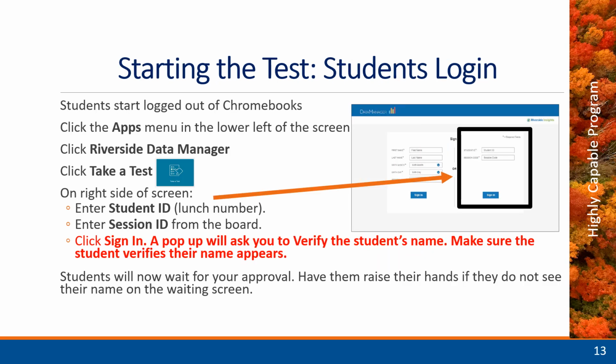Starting the test, students log in. Students will start logged out of their Chromebooks. When they're logged out, they're able to see the Apps menu located on the lower left-hand side of the screen. They will then click Riverside Data Manager. Then on their screen, there will appear a sign that says Take a Test. Have the students click Take a Test.